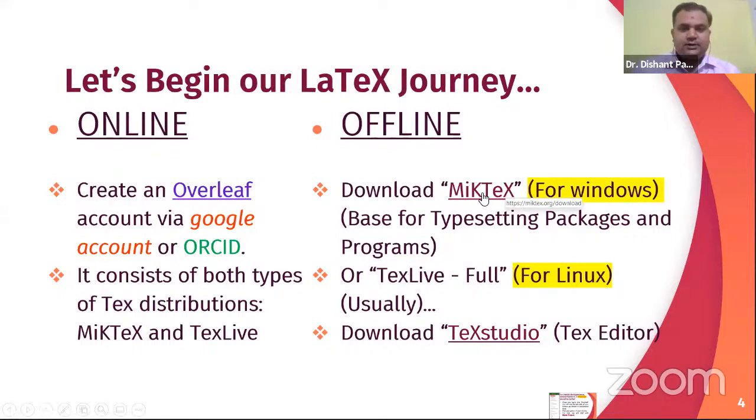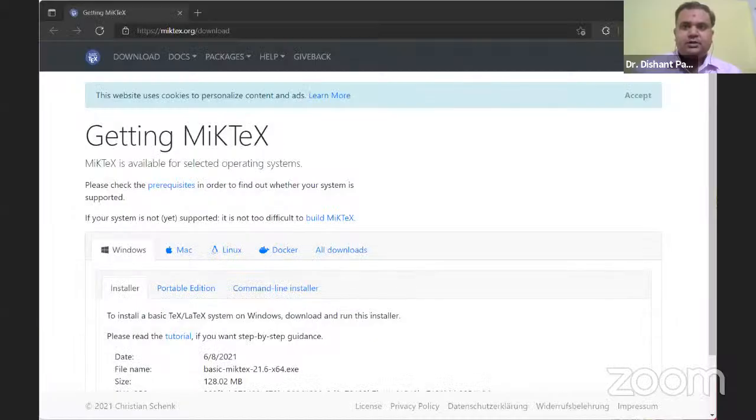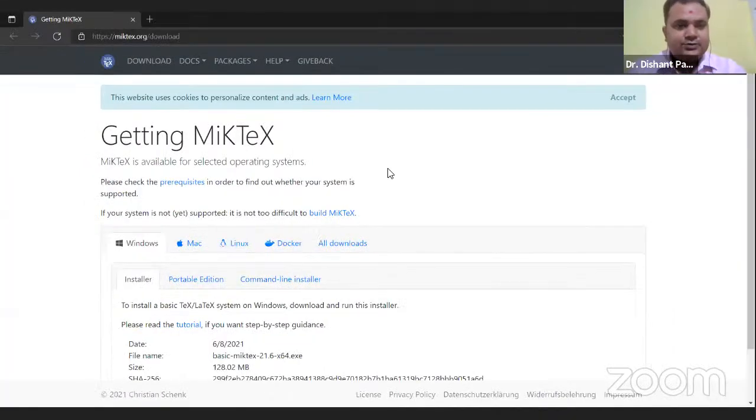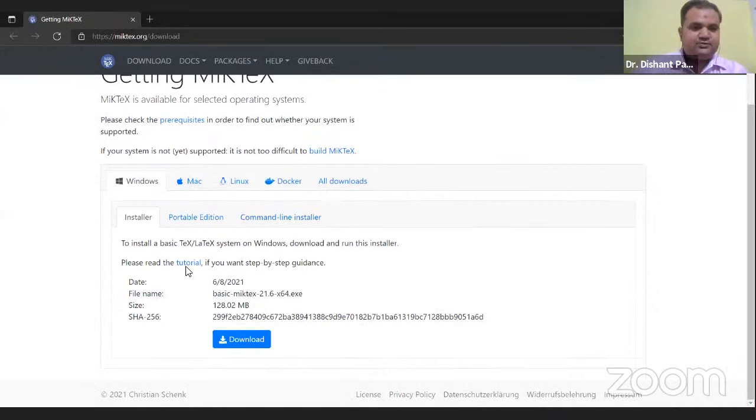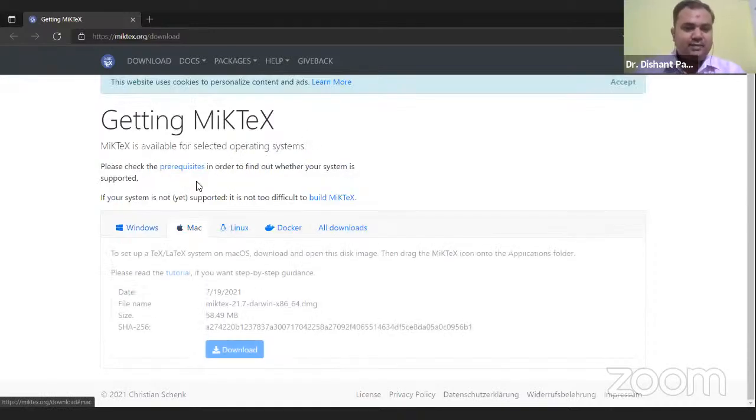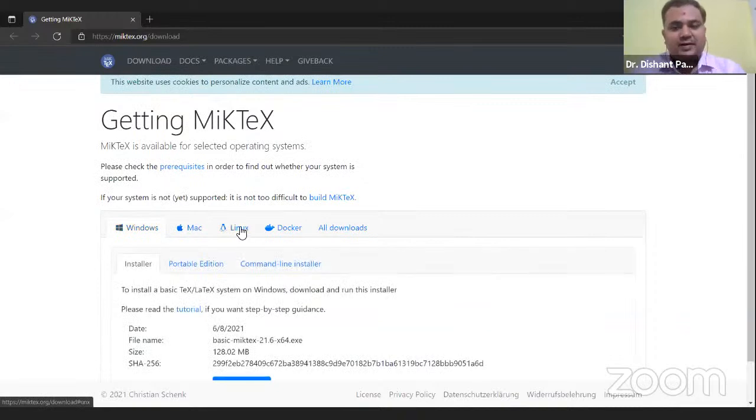For example, when I click on MiKTeX, I will see in my browser this screen. And here you have a few options. You can just hover over it. The first option is the basic installer for Windows. Most of the people here might be using Windows, and a few of you might be using Linux. If you are using a MacBook, then there is also an option for Mac. So depending upon the operating system you are using, you have the option to choose MiKTeX.